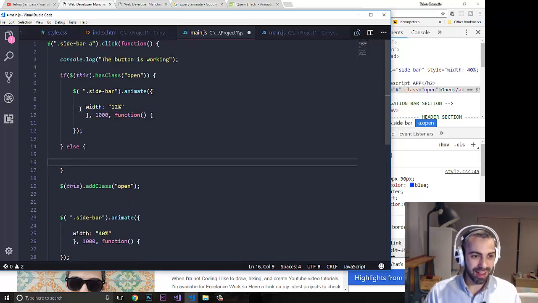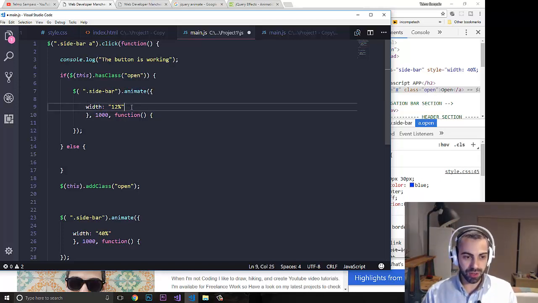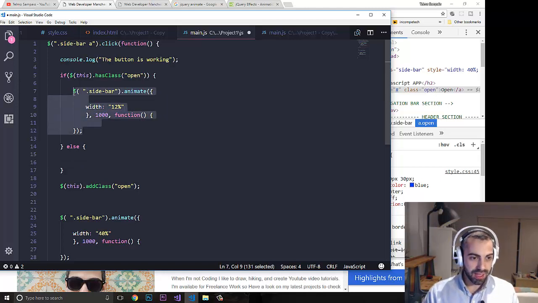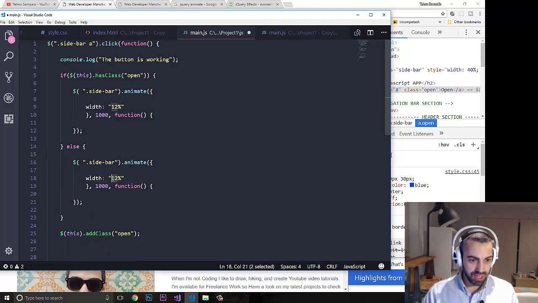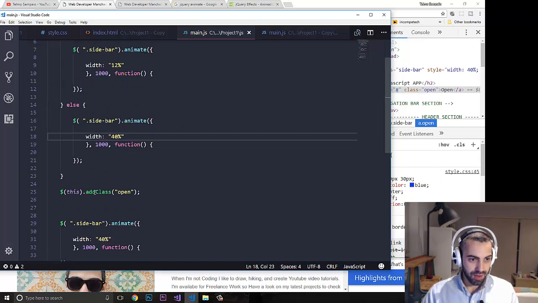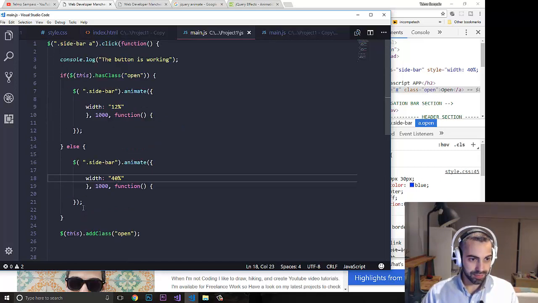So now, okay, I'm going to do this. If this that we click, this element has a class of open, because we can click it, you know, and if we're going to click again, we need to check if it has the class open. If it has the class open, I want the sidebar to do .animate to go to the original position. Else, I'm going to do this, 40. Okay.